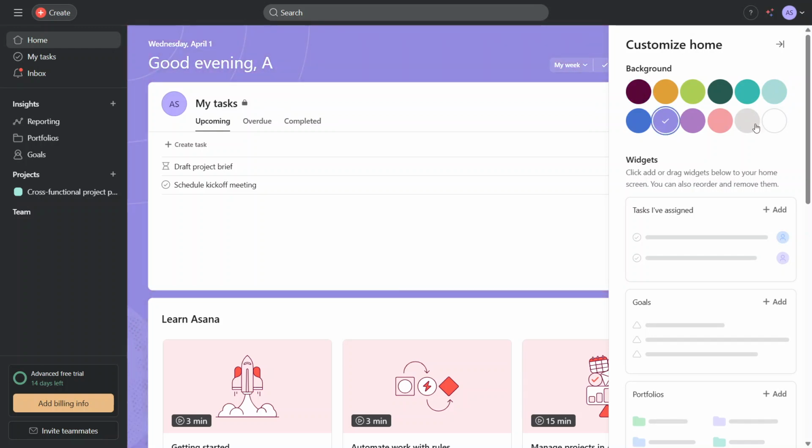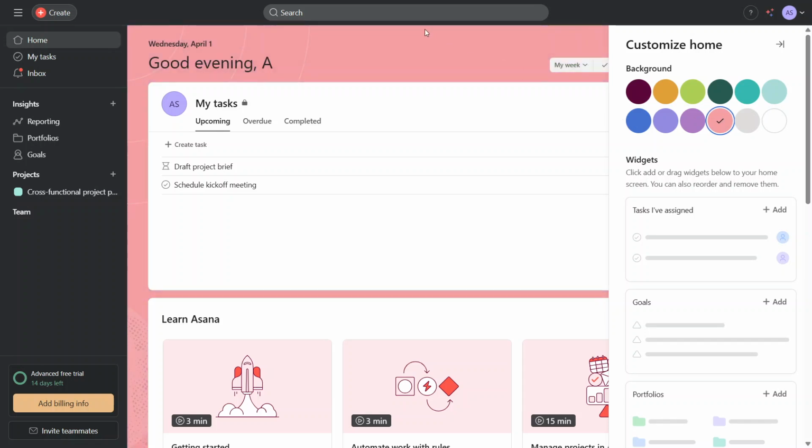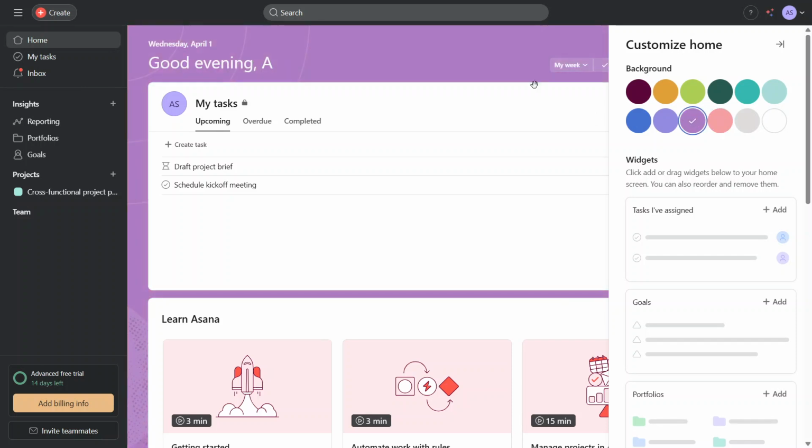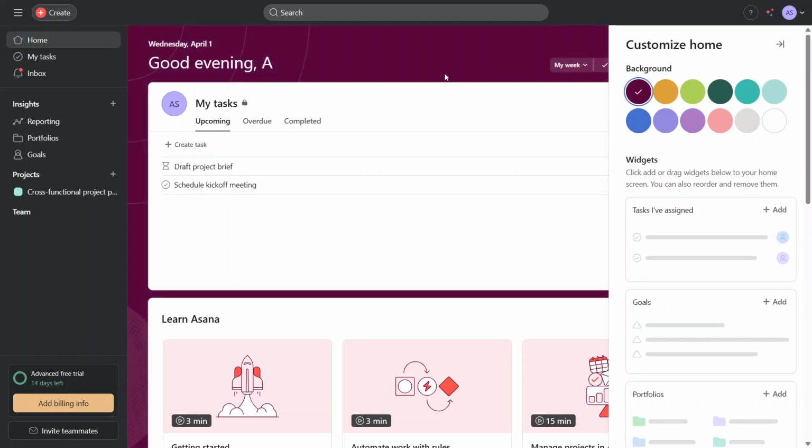When you're ready, click once on the color swatch you want to use. As soon as you click it, Asana will automatically apply that color to your dashboard profile background. You don't need to save or confirm anything else. The change happens instantly. If you change your mind, you can simply click another swatch and the background will update again right away. Feel free to experiment a bit until you find the color that fits your style and makes your tasks easy to see.